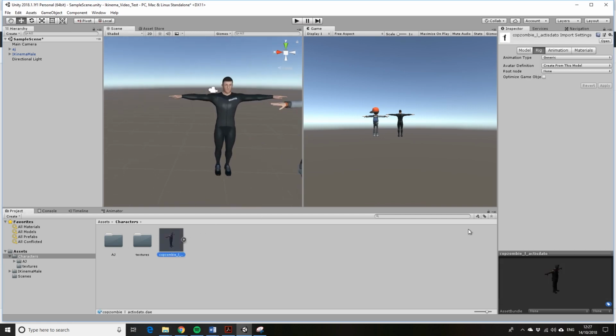Oh, hang on a minute. So here's the point again. We want to take that and change it to a humanoid. Apply that. Okay, all good. Drag him into the scene.